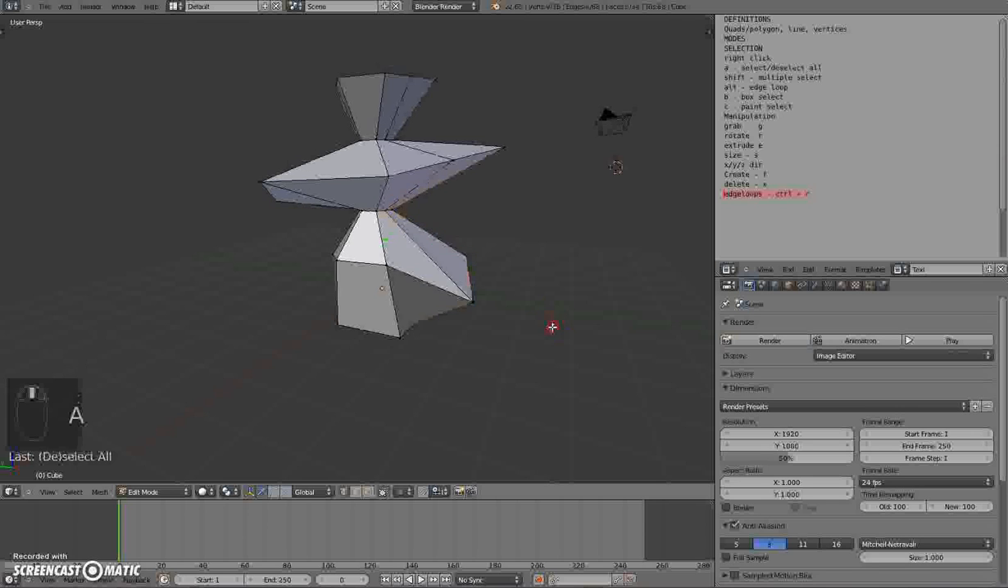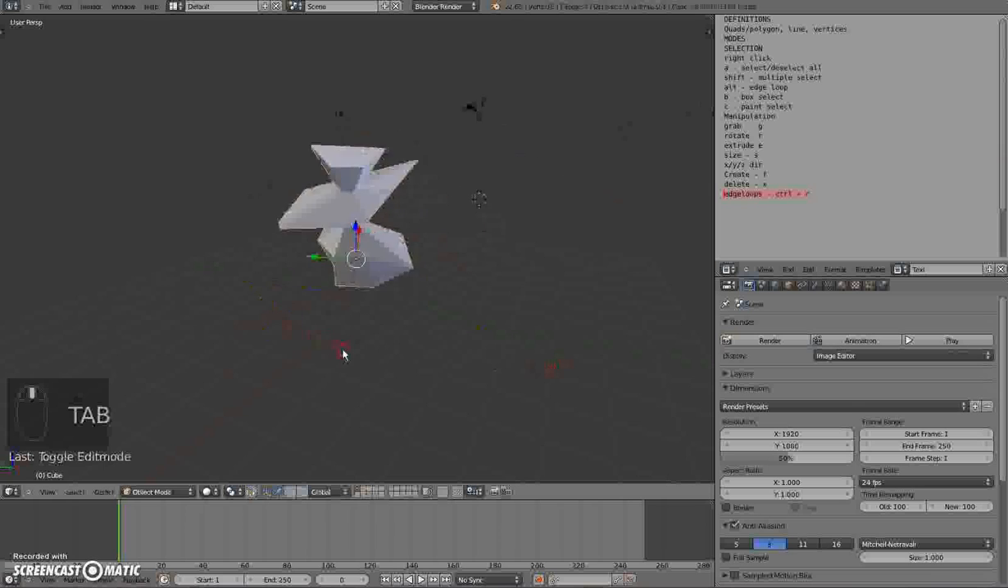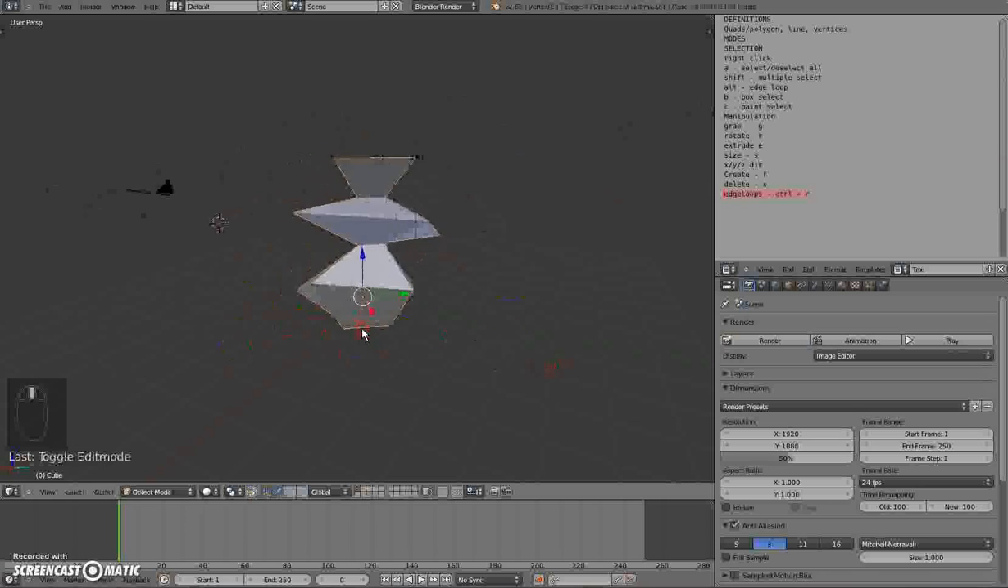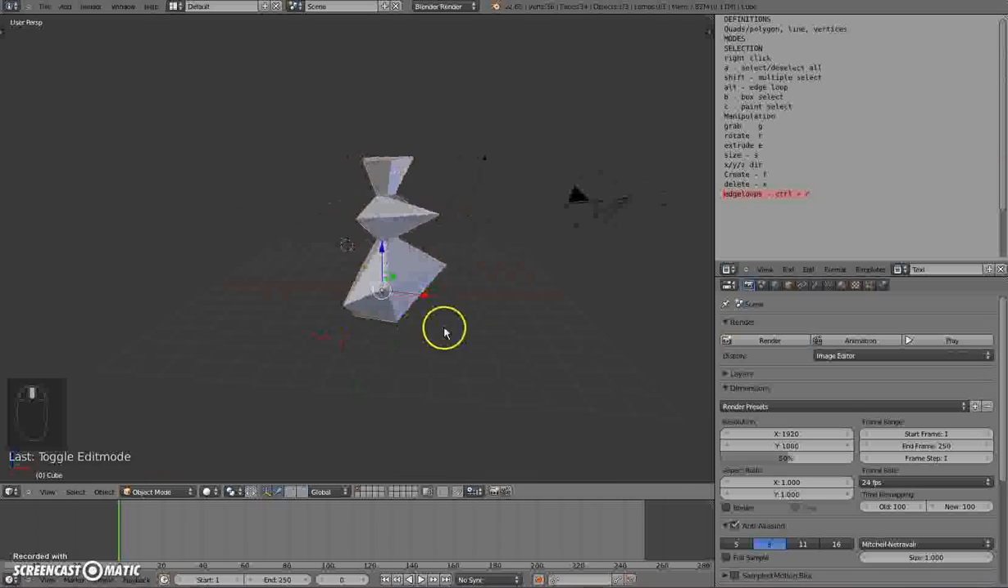Pressing A to deselect and Tab to go into object mode. And now you've got this funky looking thing. And I'll save the rest for the next video.